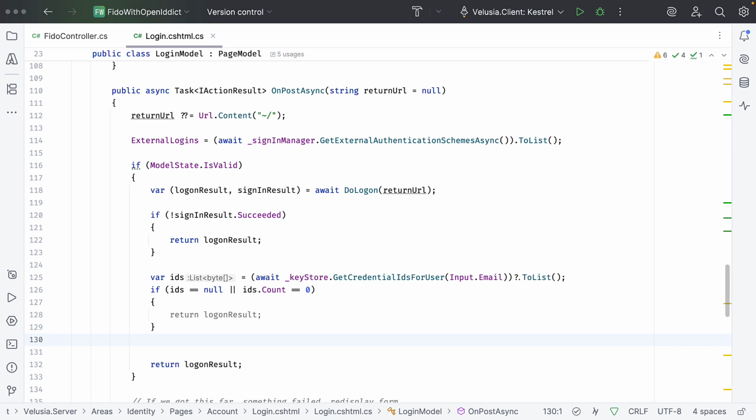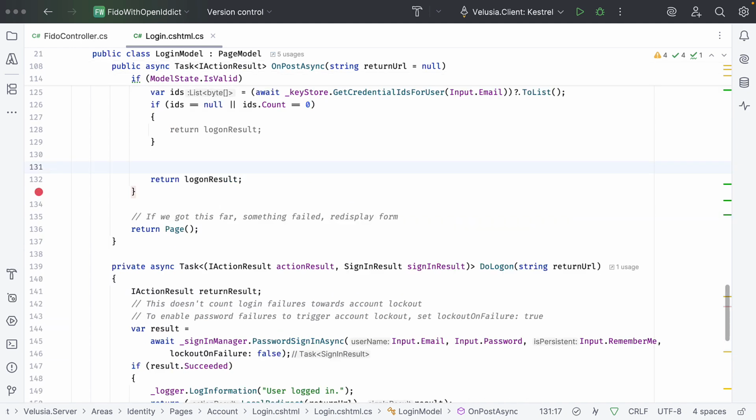But if we have a device, then we want to force authentication using that device. And to do that, we need to add a few things. So to do the second part of the logon, we have to interact with the FIDO device. And I'm going to do that via the FIDO controller. So here, I'm going to redirect to that controller. And I'm going to redirect to a method called FIDO login on that controller. So we no longer need this logon result.